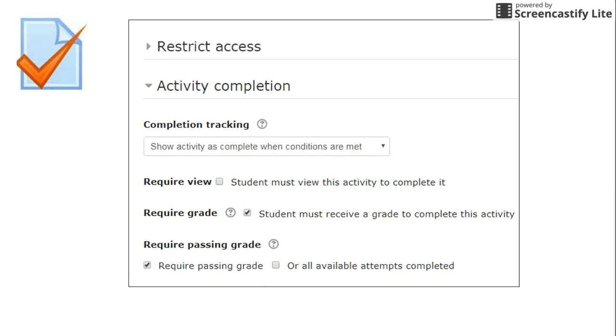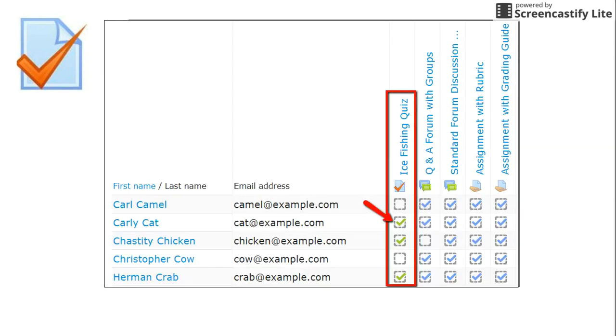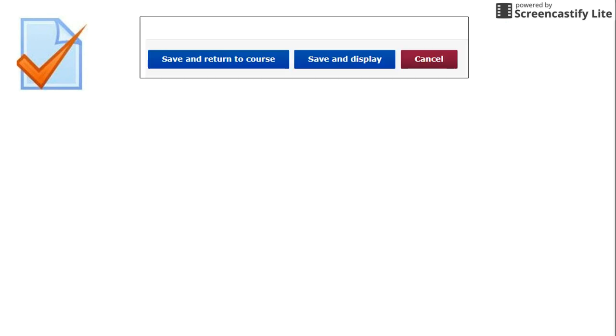If you have already set the timing, when the quiz will open and close, and how long students will have to take the quiz, then there is no need to set any extra restrictions. If you are tracking students' activity completion, you will want to select Show Activity as Complete when conditions are met, and check Require Grade. If you have set a passing grade in the grade category and want to confirm this, check Require Passing Grade. The activity completion report will indicate students have achieved a passing grade with a green check mark. When you have established all of your settings the way you want, click Save and Display.